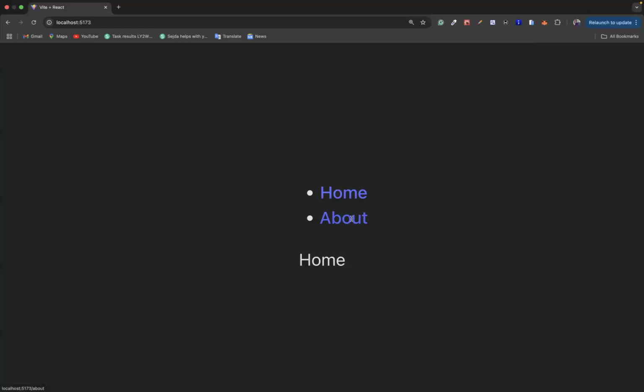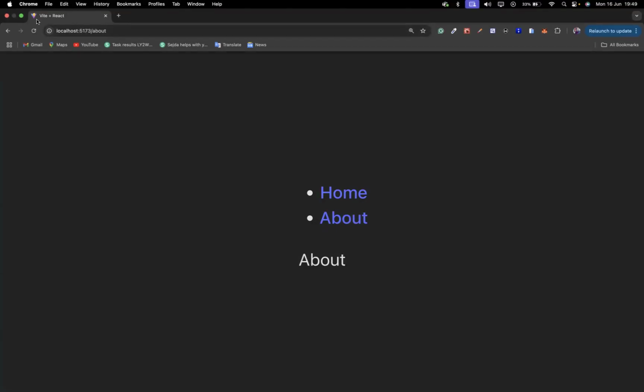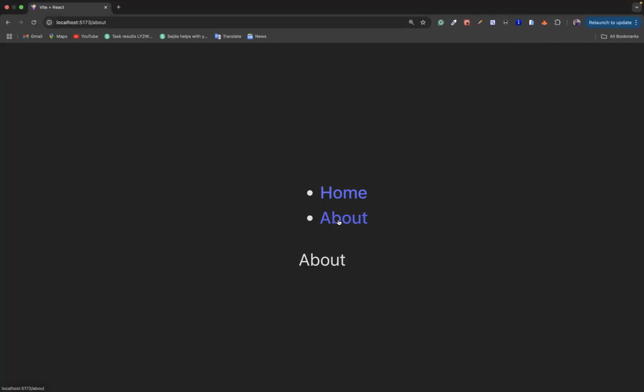So when I click on About Us, you notice that over here, the browser sort of refreshes, okay? Are we following? But when I click on Home, it doesn't refresh. It just switches automatically. So this one refreshes the page. This one just switches without having to refresh the page.